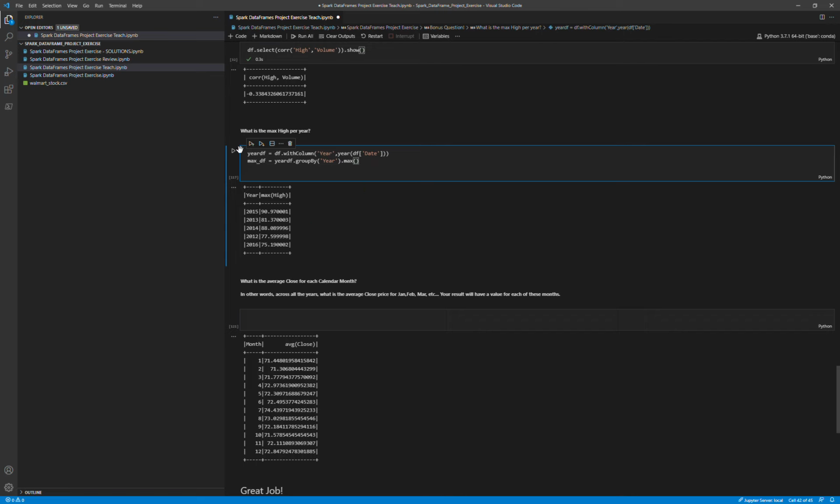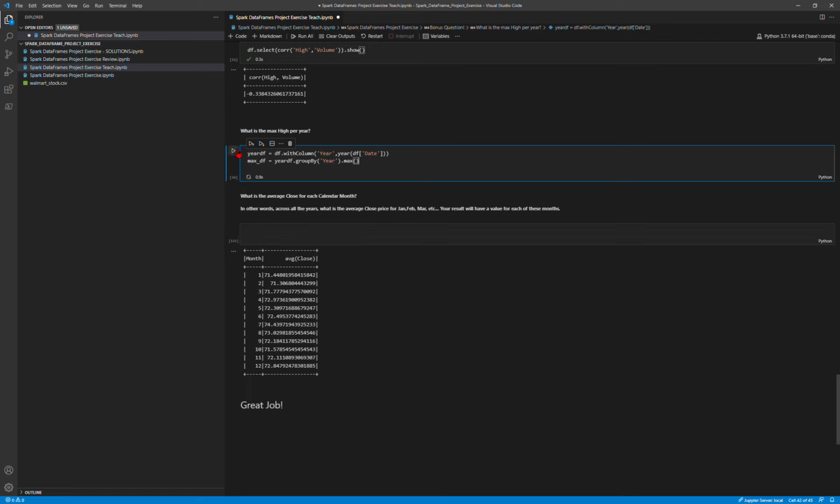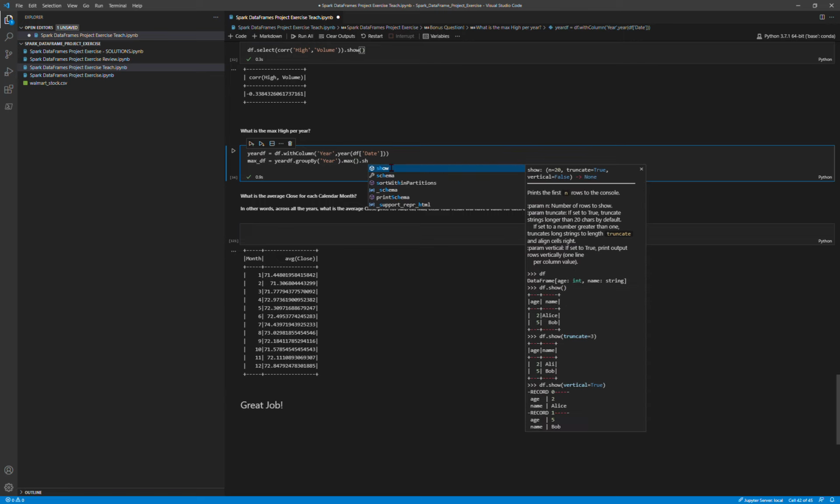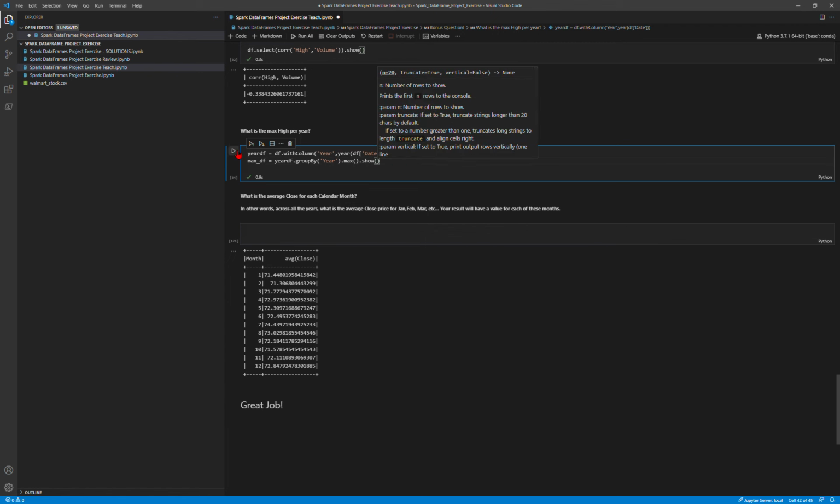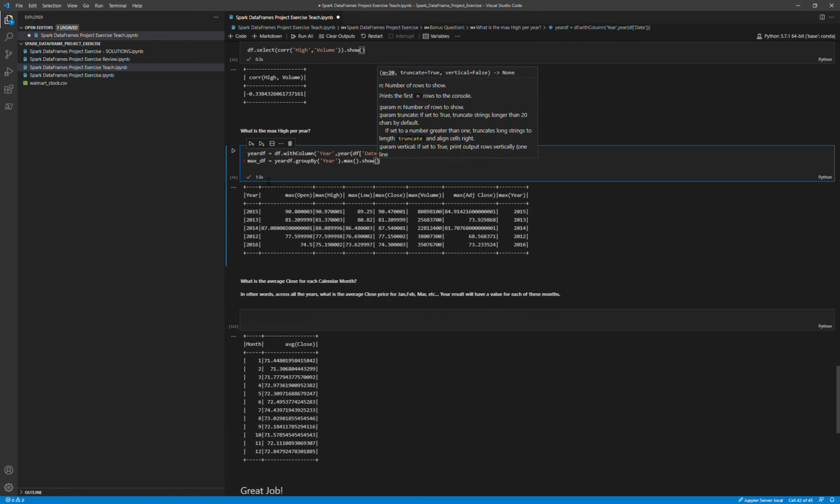Let's try to run it and see what we get. Let's see what it's giving me. So we have year here, and all the remaining columns of the data frame are being applied with the max function. We don't need all the columns. We just need two columns here: one is year itself, and one is max high.